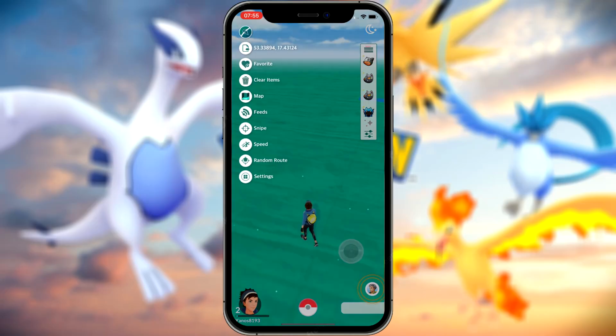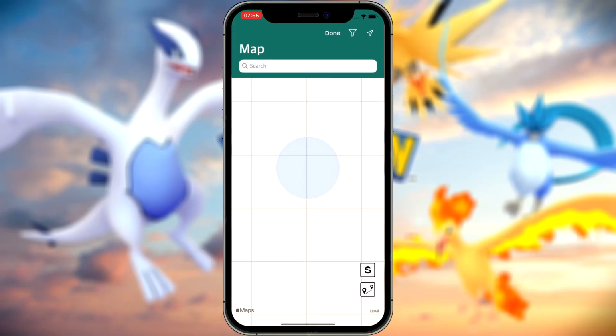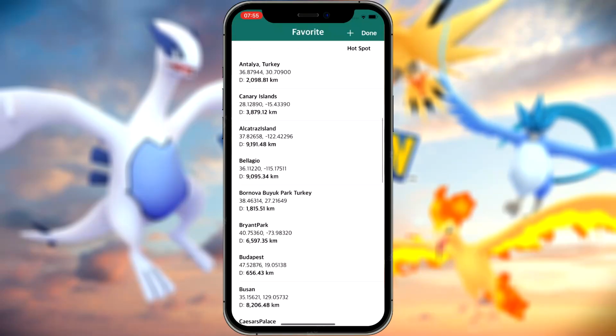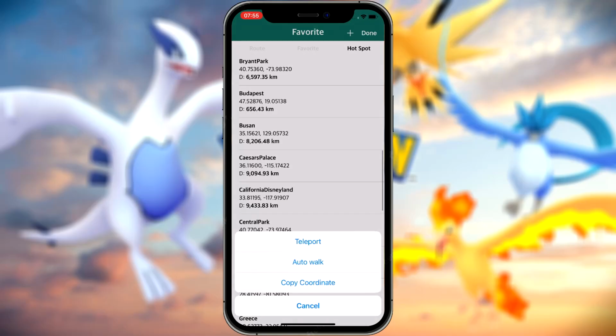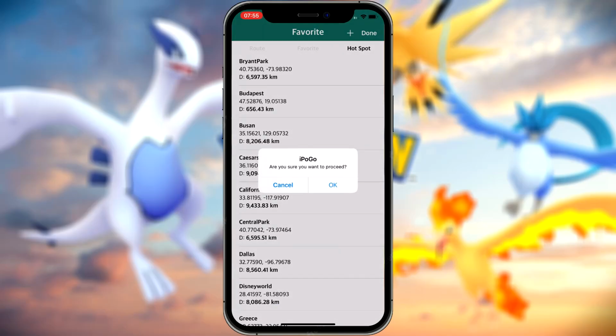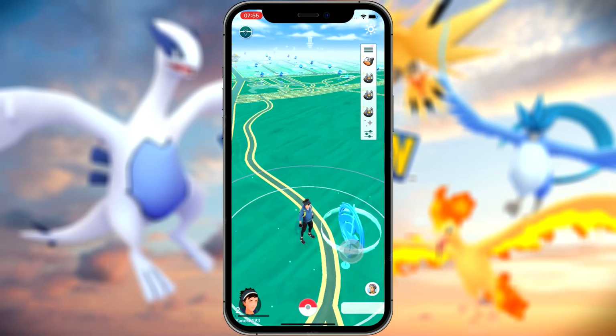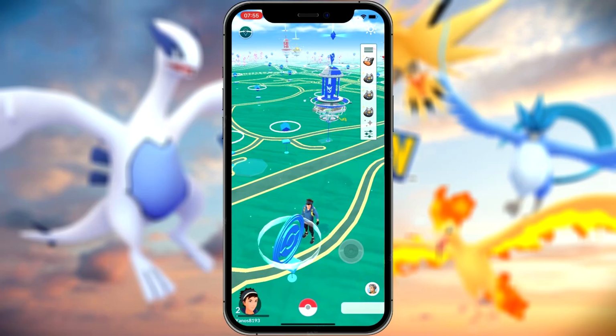But that's not all. Check this out. There's a map that acts like our teleportation guide, allowing us to jump to any location we fancy. Then, we've got these hot spots, like treasure spots in the Pokemon world, showing us the very best places to teleport. And hold on, we can even change our character's speed for a customized experience.